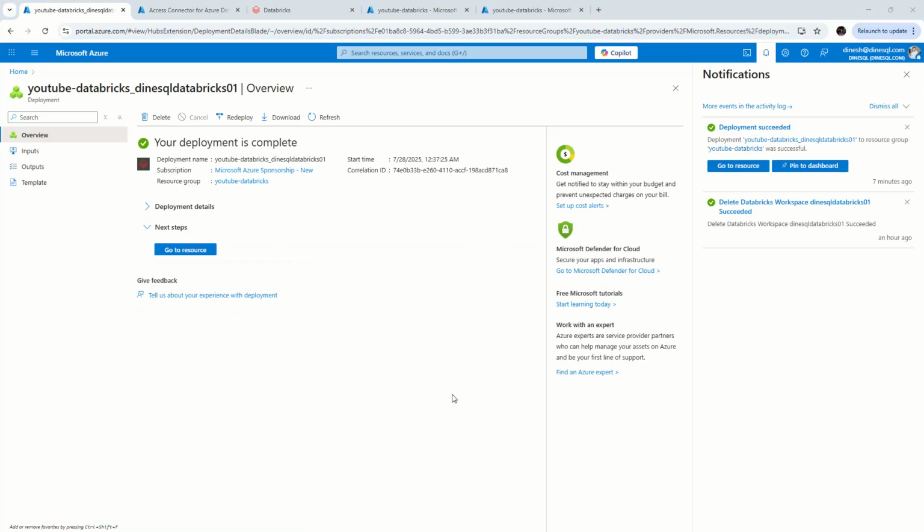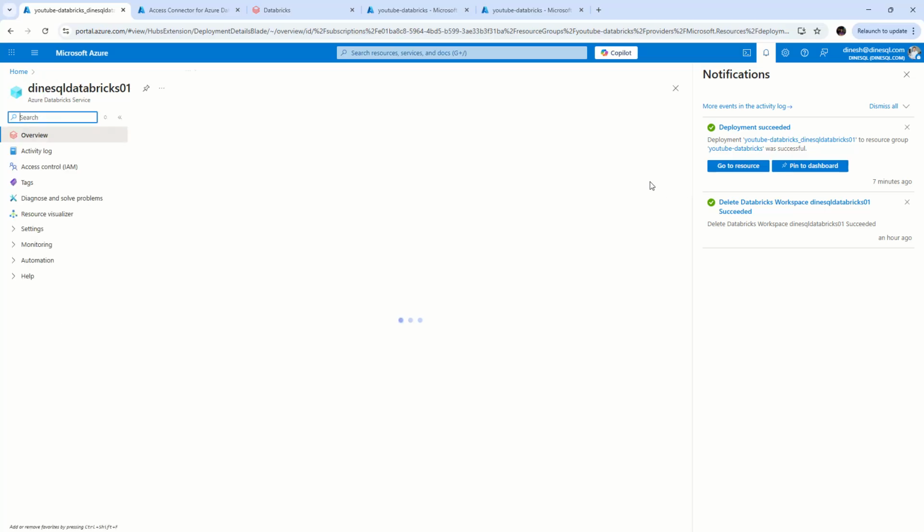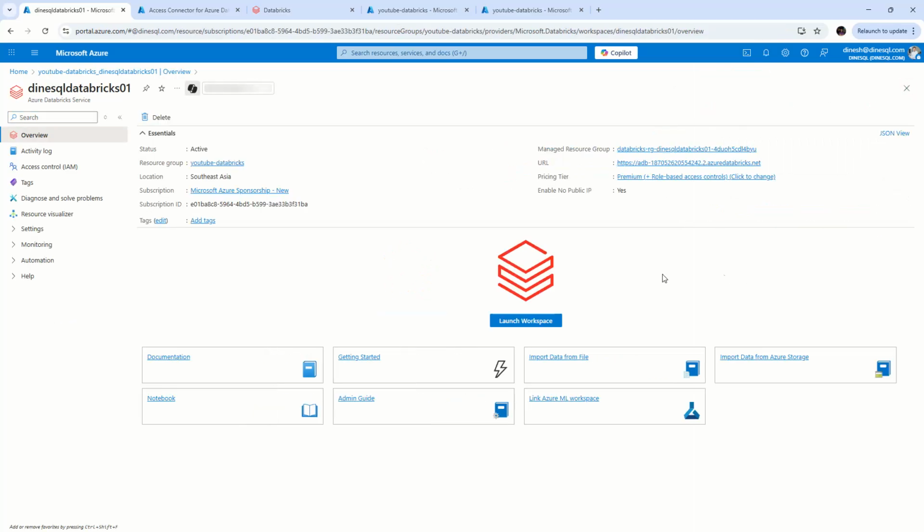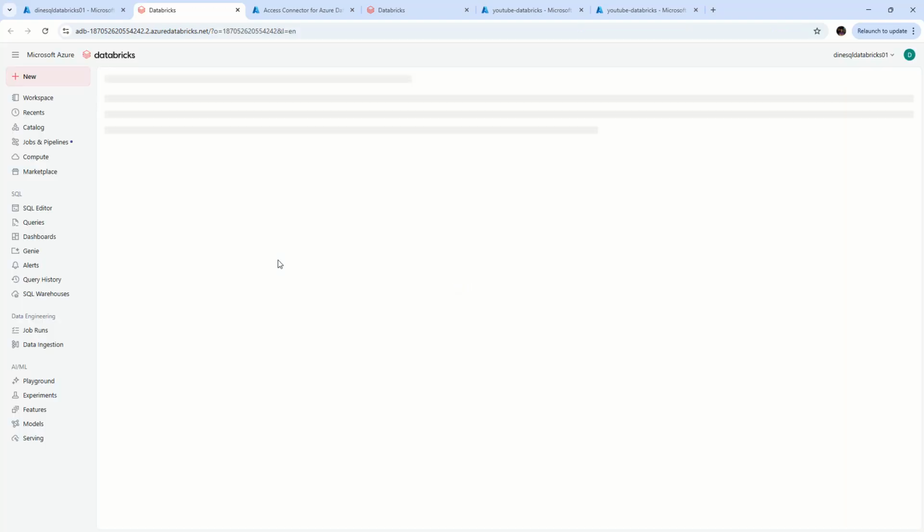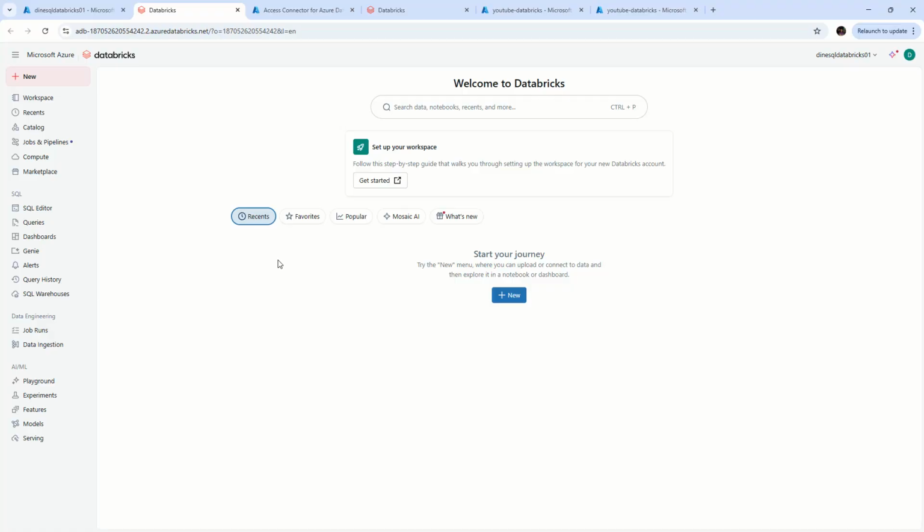All right, deployment is complete. I'm going to click on go to resource. Let me close these notifications. So I can see my Databricks workspace. I can click on launch workspace for opening my workspace. So it is getting opened. Right. I'm sure that most of you are familiar with this interface.